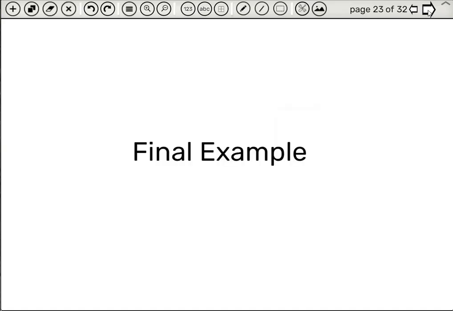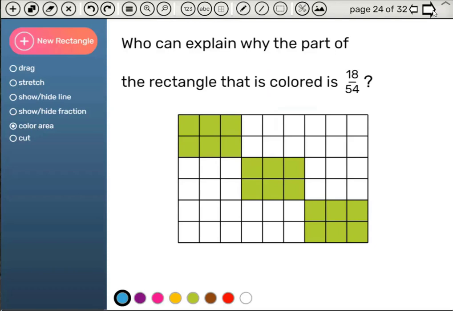Now we move on to one final example. We first want to focus on the fraction before it is reduced. This is why we ask for this explanation. There are 18 colored parts out of a total of 54, and we see this here.